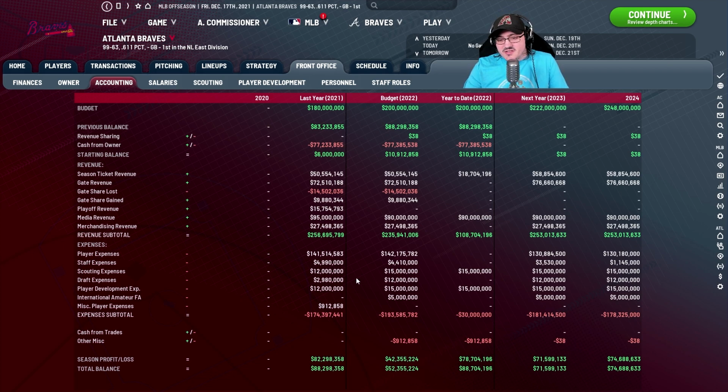But otherwise, you can see our scouting is, I believe, set for less than 15 million, so that's actually going to go down. But you can see our player development budget is here, draft expenses budget is here, scouting expenses is our budget, and then the international amateur free agent is also set here as well.